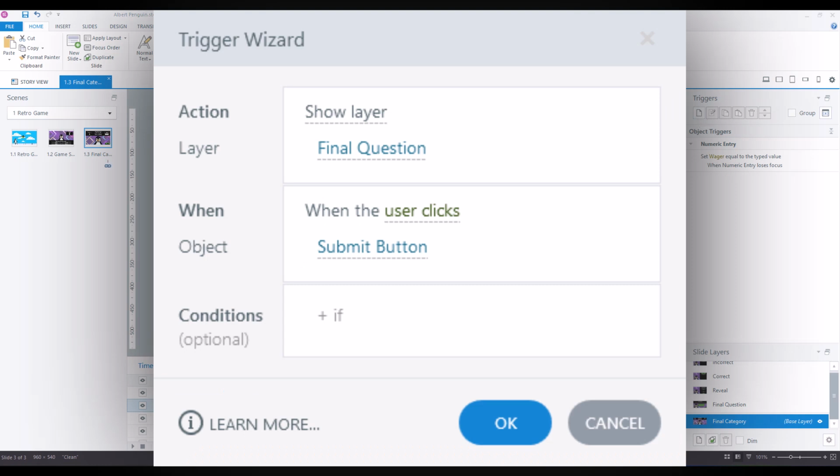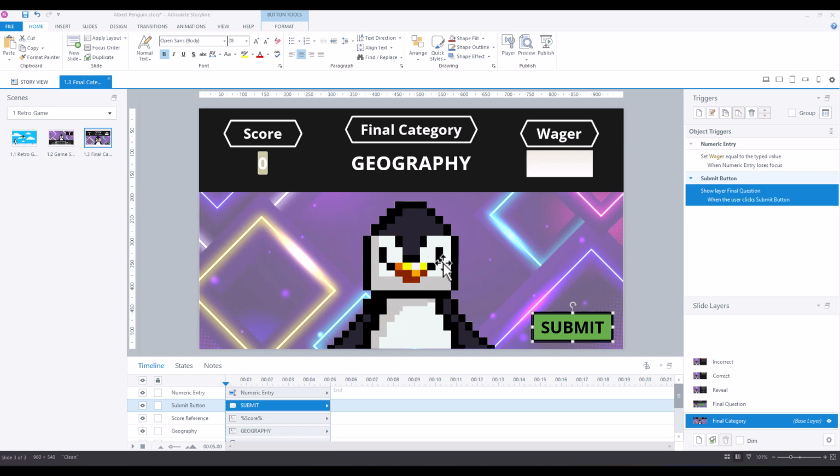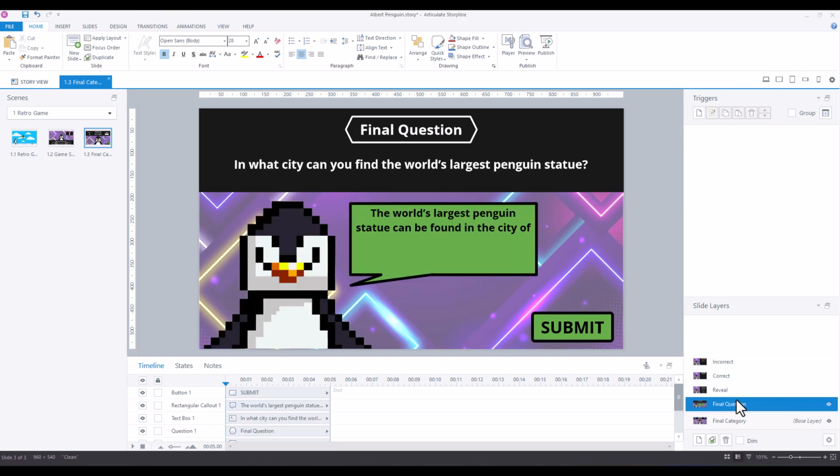Let's make a new trigger that advances the final question layer when the user selects the Submit button. Our trigger for this interaction should say Show Layer, Final Question, when the user clicks Submit button. Now let's go ahead and take a look at that second layer. This slide has a question and the start of Albert's response.